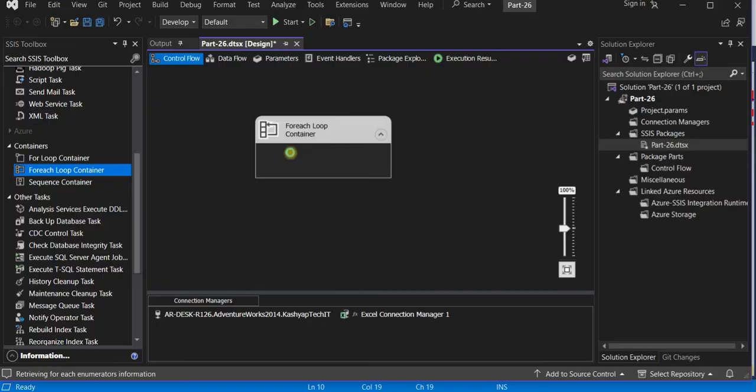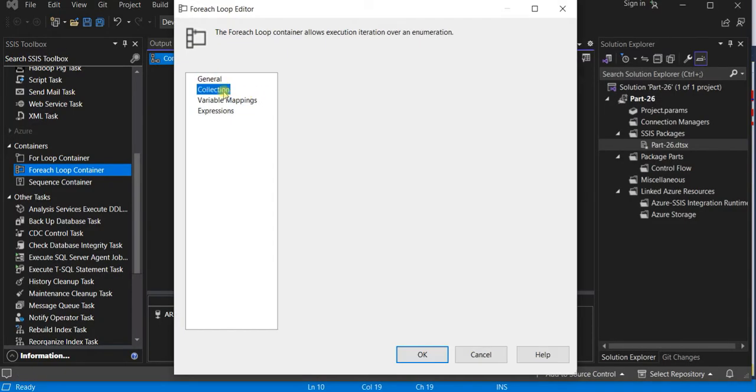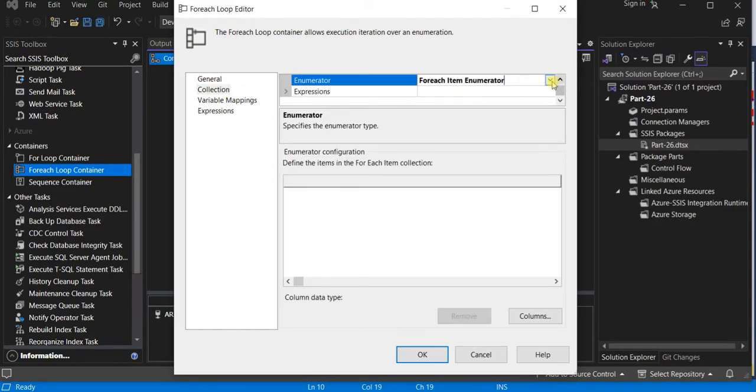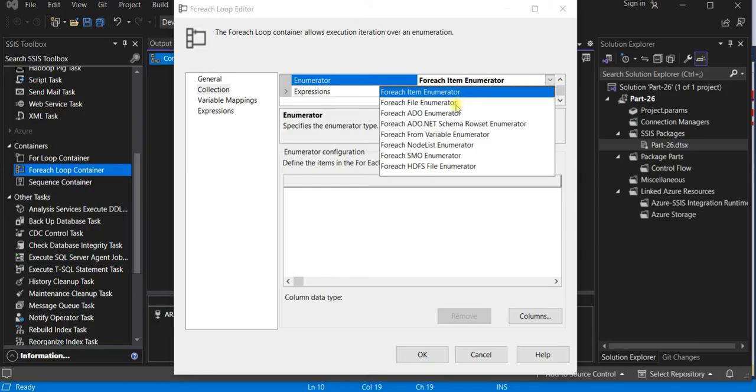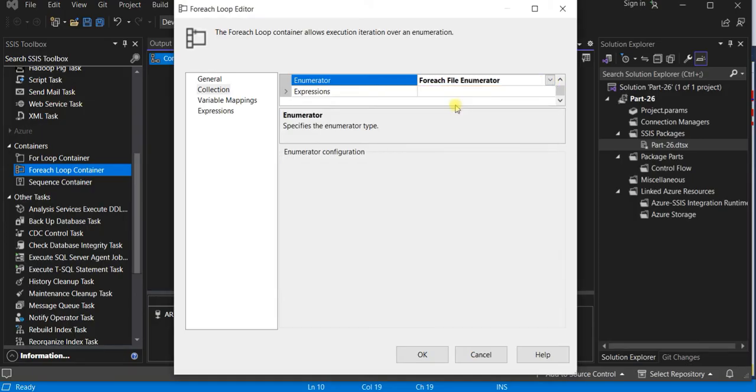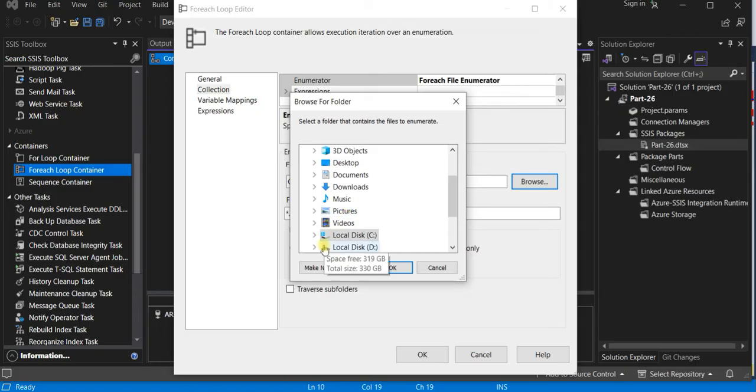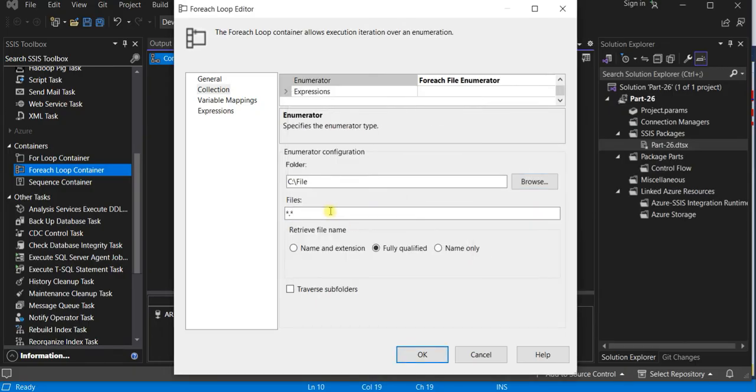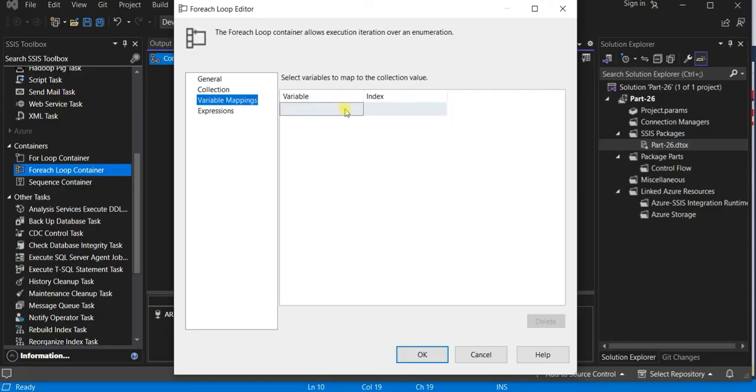So let's configure the for each loop container. We are going to use the file enumerator. Select the path, that is the folder, and the extension of the file, that is xlsx. And fully qualified. You can give the variable of the file path here as well.